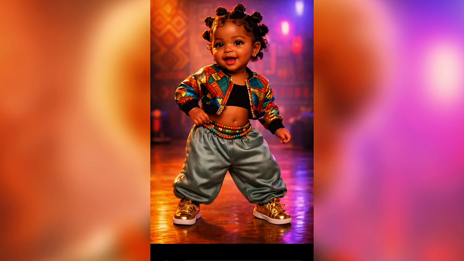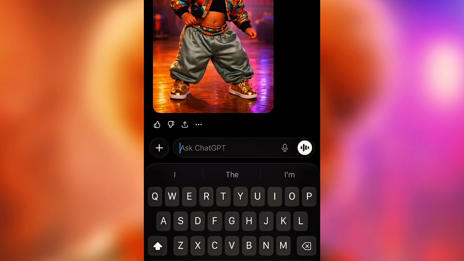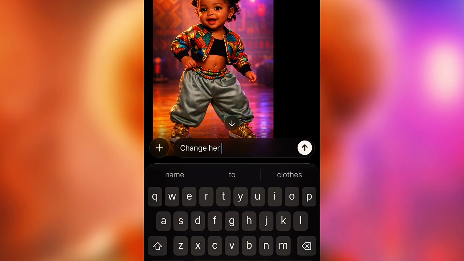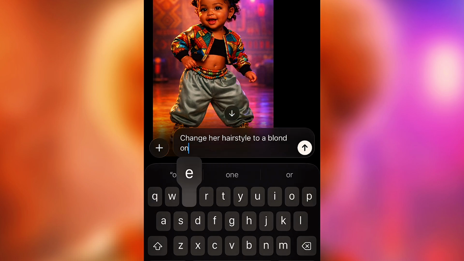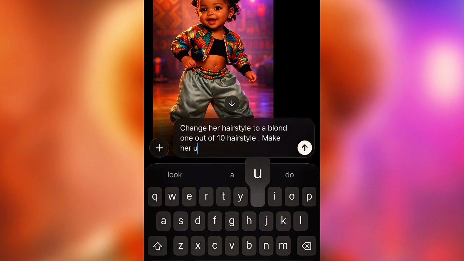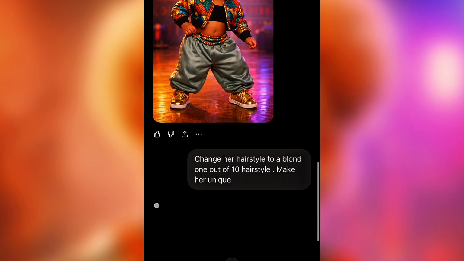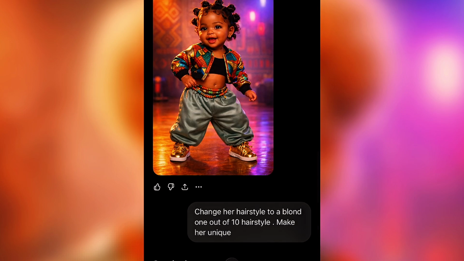This is exactly what I wanted, but I want to change her hairstyle. I wanted to have a blonde hairstyle. I want it to be as unique as possible. Okay, so you can go back and type in any corrections that you want ChatGPT to do for you. So once you're done typing what you want, hit generate and ChatGPT is going to generate a new image for you.